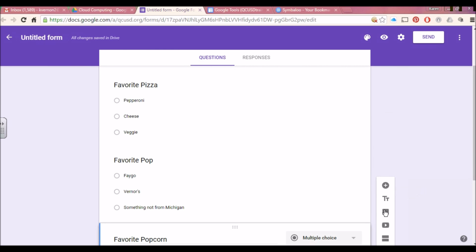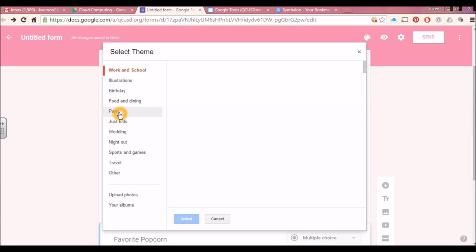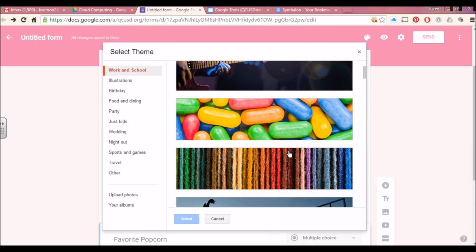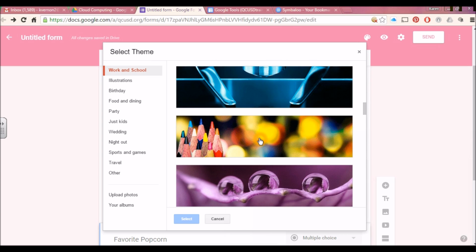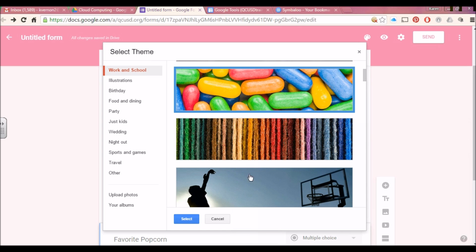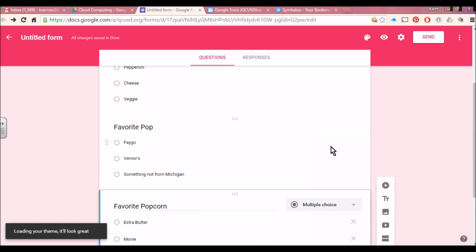I'm going to add a color background. I can add pink, or I can go here to the picture and I can add a theme of some kind. Let's go to work or school. And I will add, we're doing soda and snacks, so I'll put the little candies on there. Loading your theme, it'll look great, it's still working. And I'm going to continue working on this.